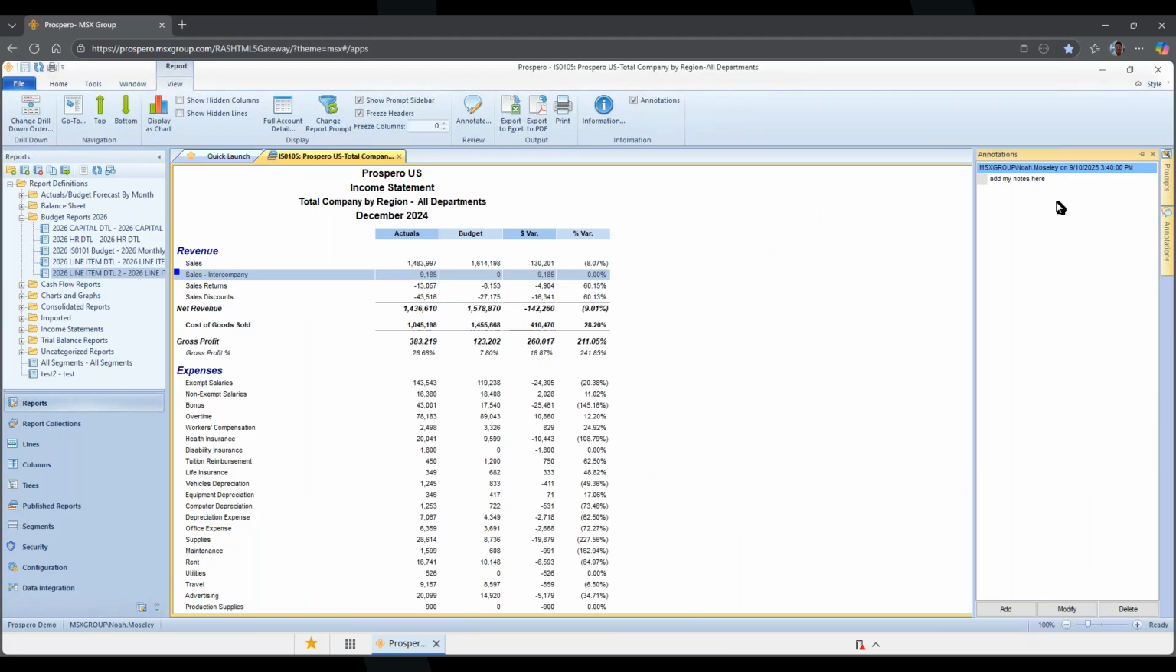And anybody else who has access to this published report can see my notes, and they can add their notes as well. So great online collaboration between different people. A great example would be going through the budget process. Instead of having to email out questions to everybody, just say, here are the published reports. If you have any questions or if you want to ask for additional clarification on anything, just put those into the annotation section.